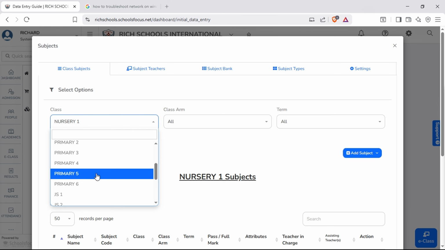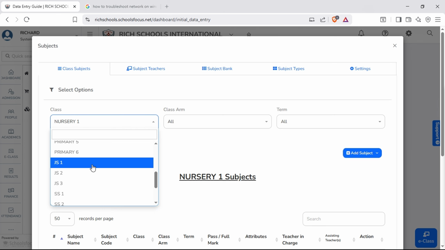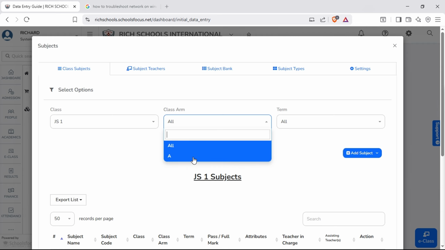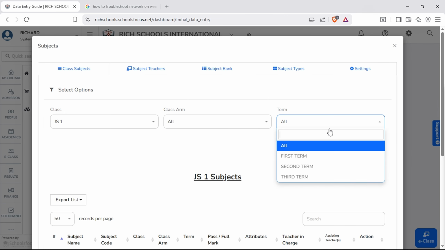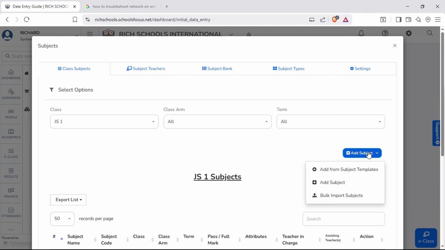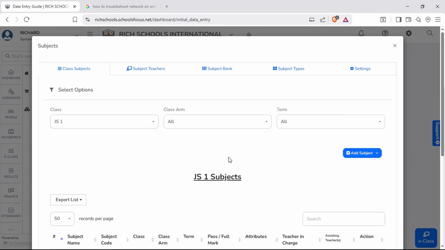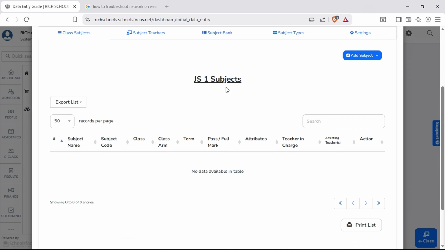For instance, let's go to Junior Secondary 1. We select all class arms, just in case you have multiple class arms and you want to add the same subject to all the class arms, because students in JS1 need to do the same subjects. You select all, then term is also all. There are 3 terms: first term, second term, and third term. We select all. Now down here you can see JS1 subjects.